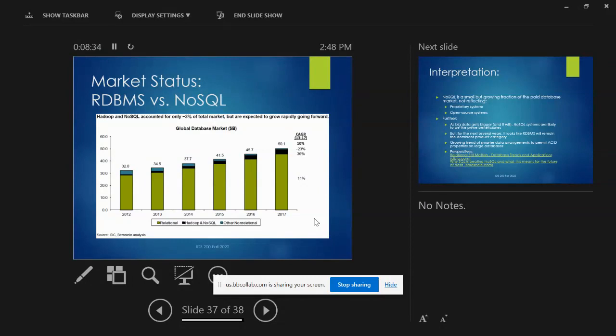So relational database is green. You'll see that that is growing slowly but steadily. On the top, you'll see a combination of Hadoop and NoSQL, which is the black bar, which is becoming an increasingly large chunk of the black and blue combination at the top. Likewise, other non-relational becoming a smaller chunk, but still there.